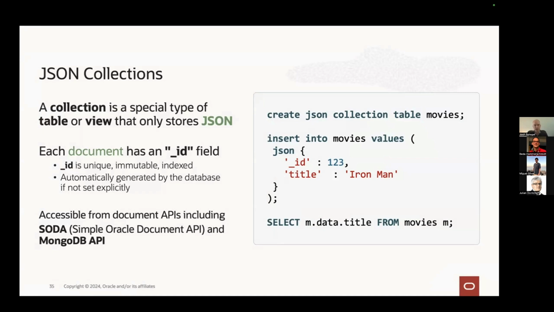You don't specify the column names or types. So in the example here on this slide, it's creating a JSON collection table called movies. And I'm not telling it anything about the columns. And then I immediately am able to insert a JSON object into that collection. The other difference with a normal table that has a JSON type column is that the JSON documents in a collection must have an ID field within the JSON. This ID field serves as like a primary key. This is very similar to MongoDB. If you don't include one of these ID fields in your data, the database will generate one automatically for you.